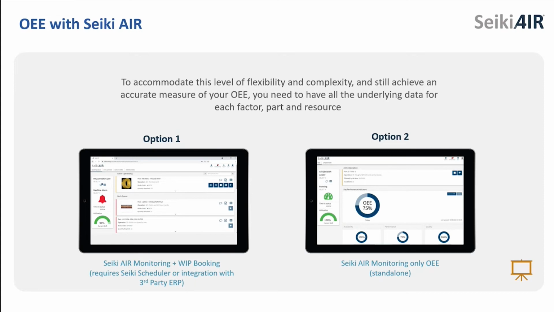Alternatively, if you don't want the WIP booking module or you don't have an ERP or scheduling system already, we can do it as a standalone solution with the monitoring module, and we give you the facility to enter part information with the cycle times for each operation. So there's a couple of ways of approaching this, but fundamentally the output will be the same in either scenario. You would have access to all the same OEE dashboards and data sets, which we'll have a look at in the demo next. Are you happy to pick up on the demo, John?